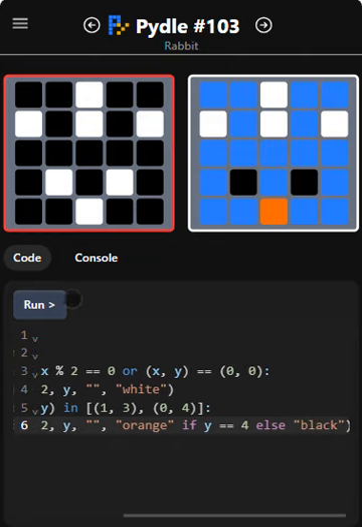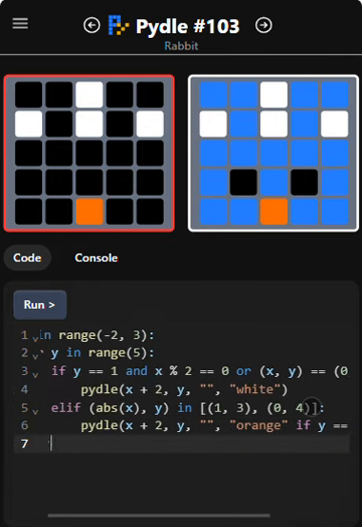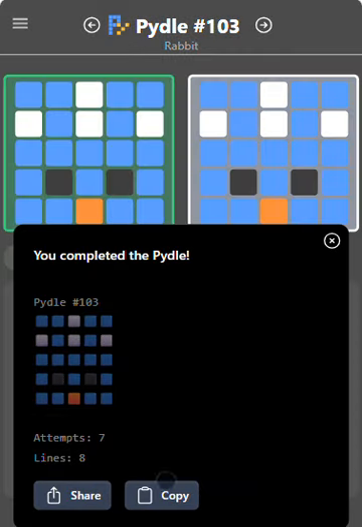Okay, we're not going to see the blacks now because they're just blending in with the background color, but if we just say else now and say Pydle x plus 2 y, no character, and then blue. So all the remaining pixels that haven't tested true for the previous conditions will now be blue.